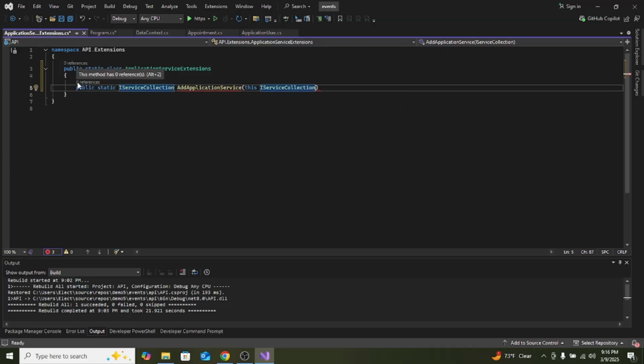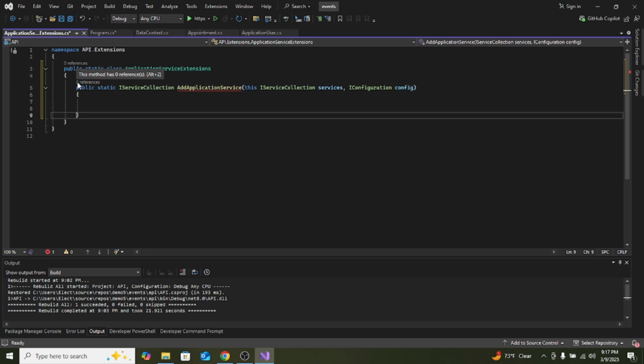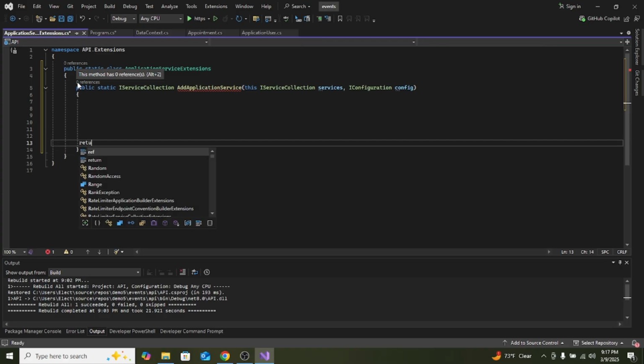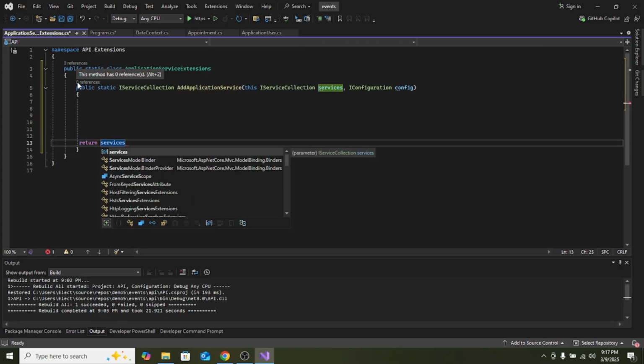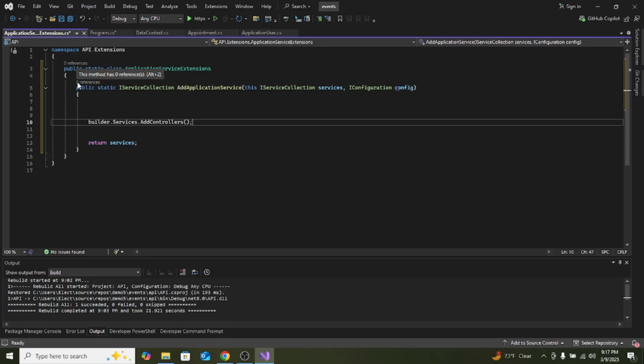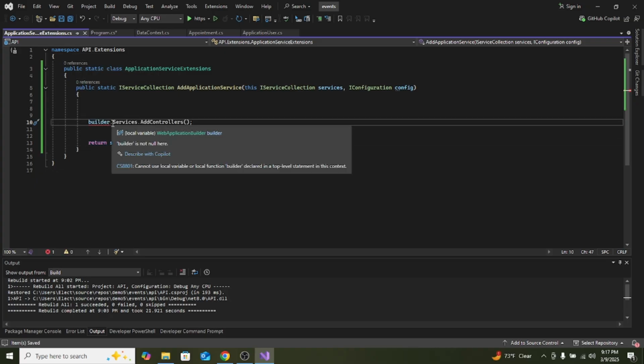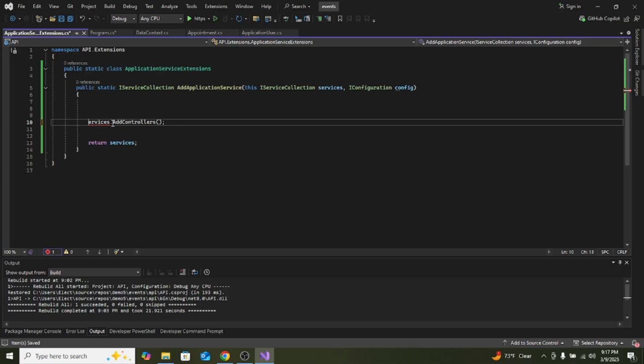And then you have to bring IConfiguration, and it has to bind. So I'm going to use config, so that way I can use it inside here. And at the end you have to return the services, so that we can get rid of the error code. So I'm going to do that. So here I am going to create a variable, and here I'm bringing in service controllers, and let me see here.